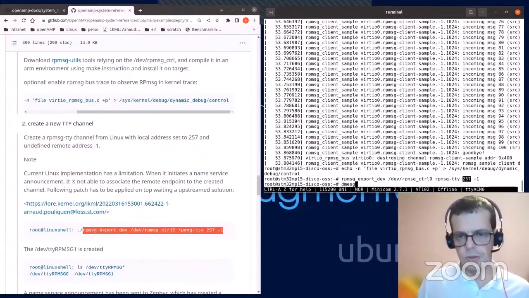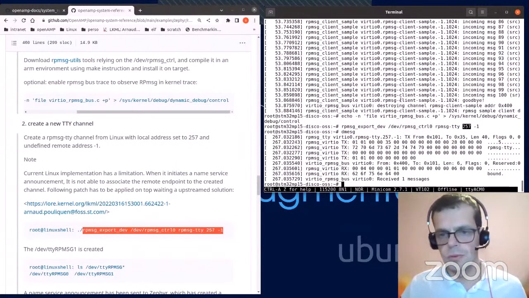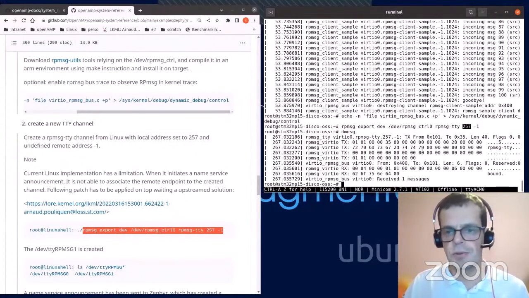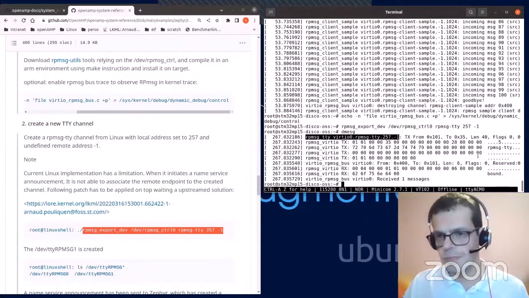If we have a look at the kernel message, we can see that we send a message to the remote side. We send what we name the enhanced announcement, the name service announcement, to expose the local service to the remote side. So here it's the rpmsg TTY, and we can see here that we create a local device.